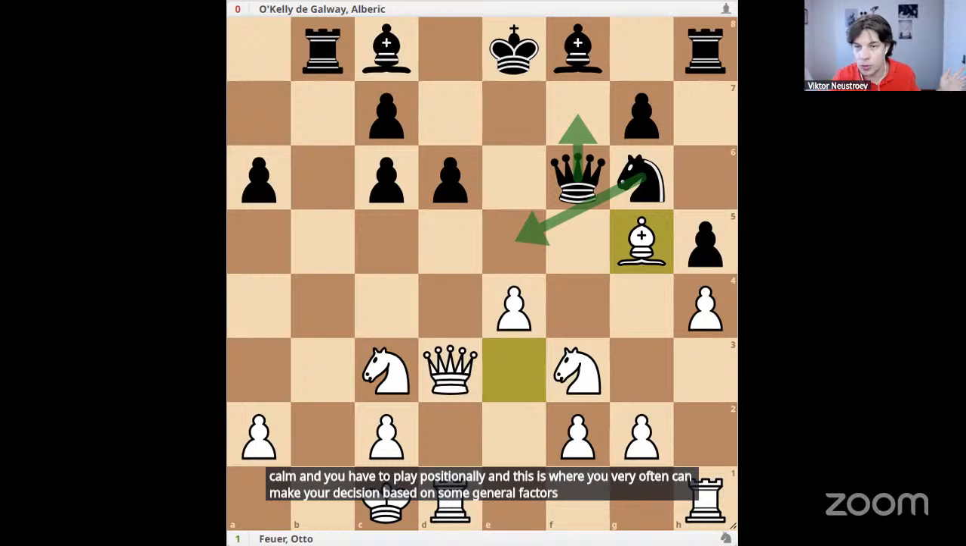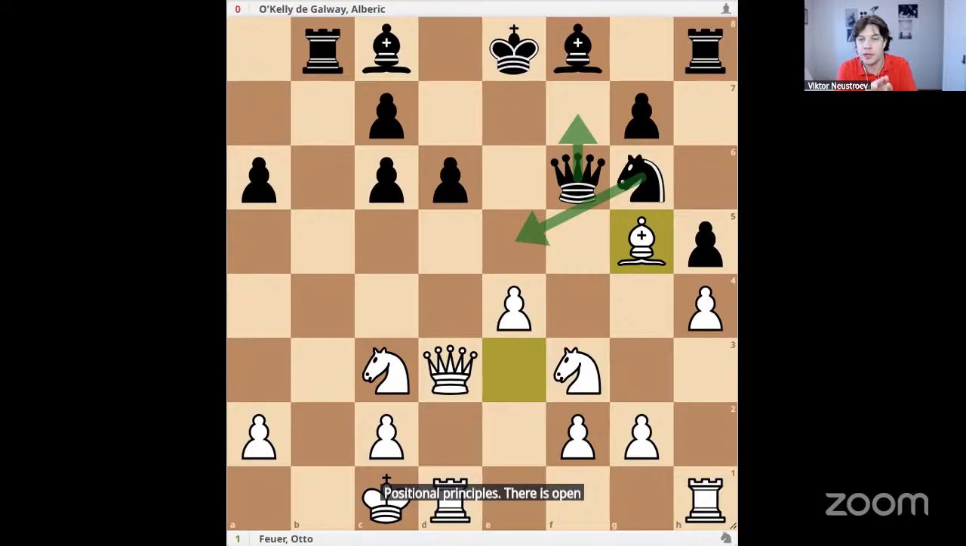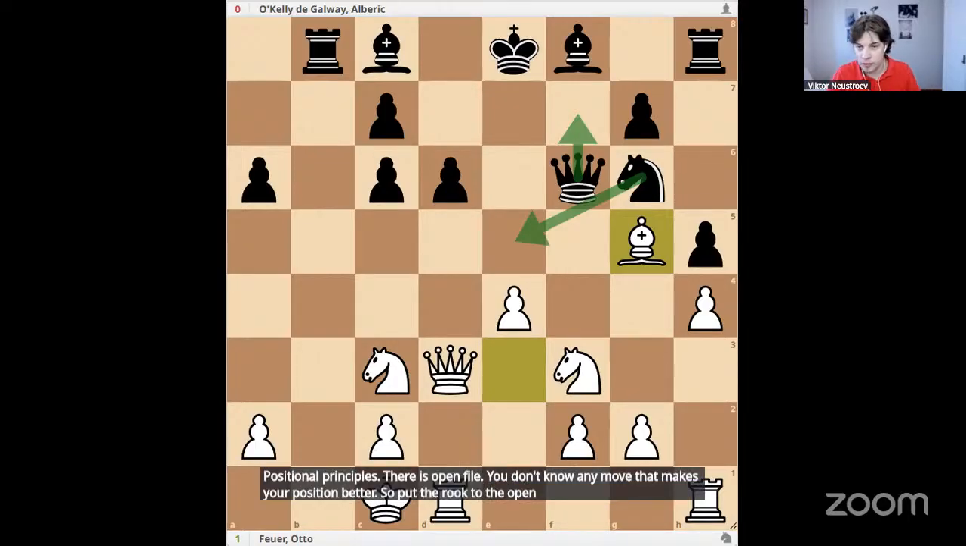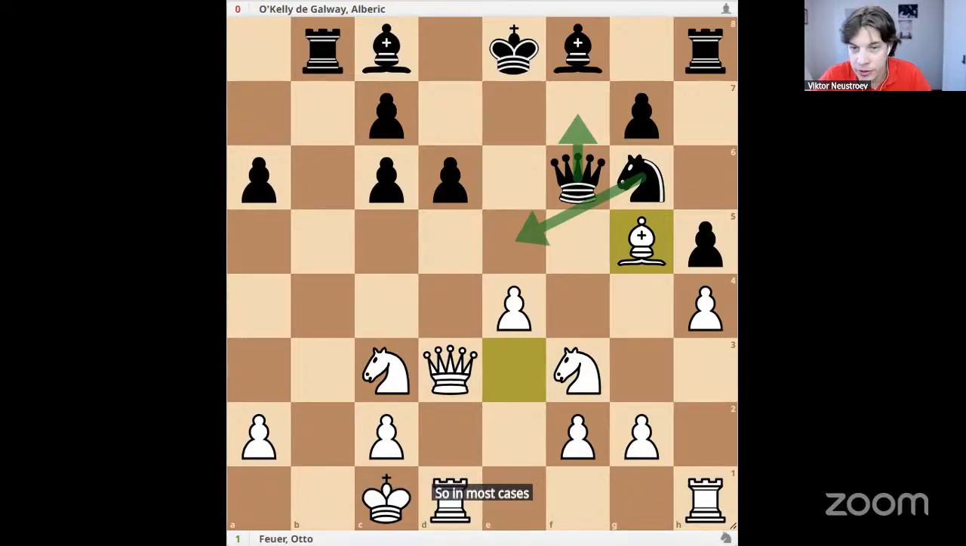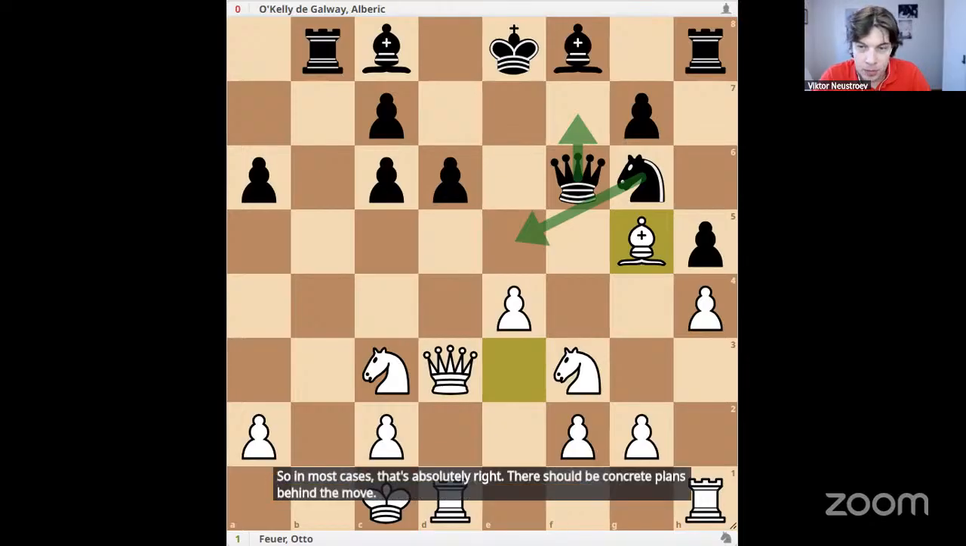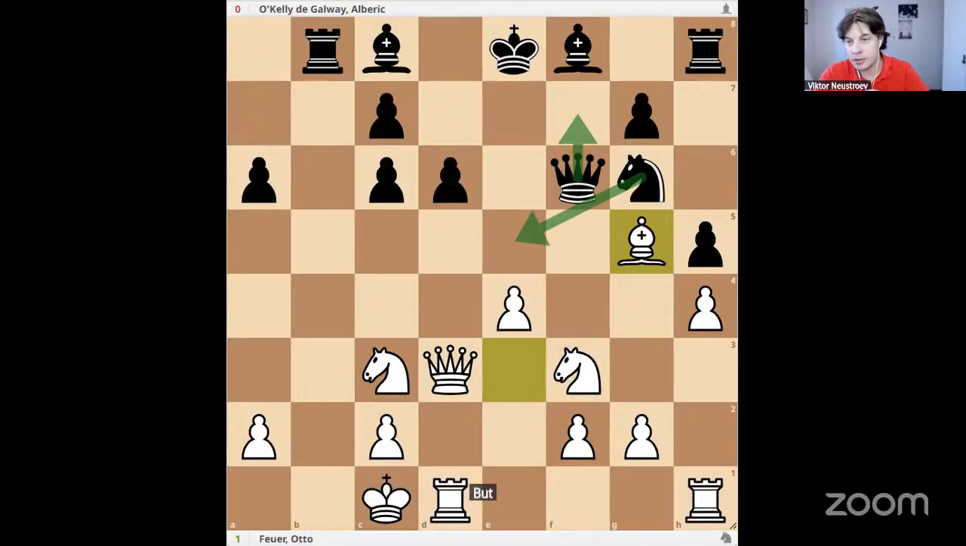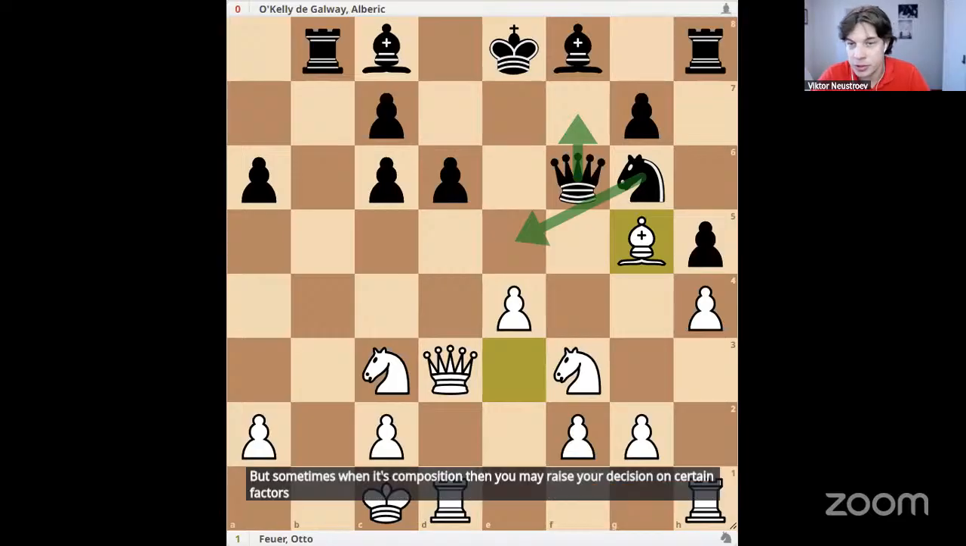Like you don't know what to play. It's the endgame. So you play according to the positional principles. There is an open file. You don't know any move that makes your position better. So put the rook to the open file, and nobody will blame you for that move. So in most cases, that's absolutely right. There should be concrete plans behind the move. But sometimes when it's a calm position, then you may base your decision on certain factors and just overall judgment about the position.